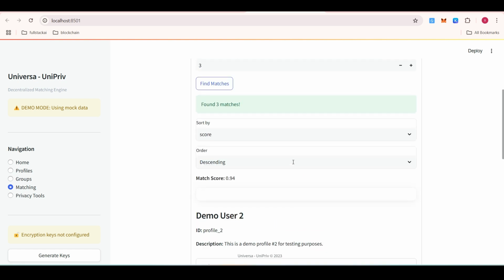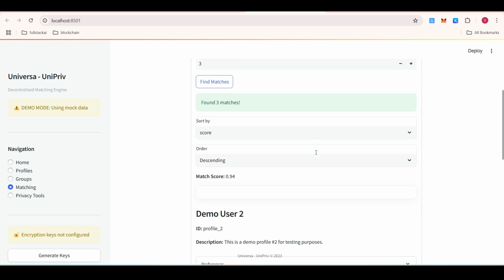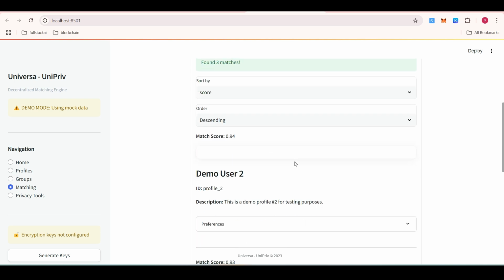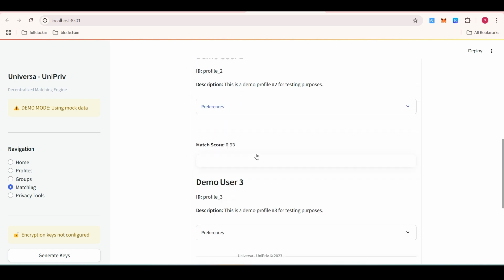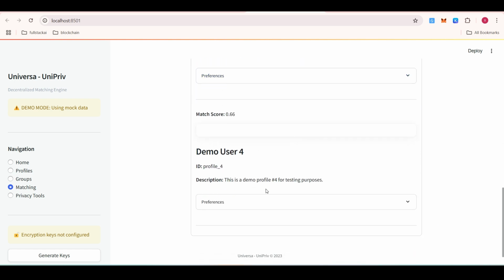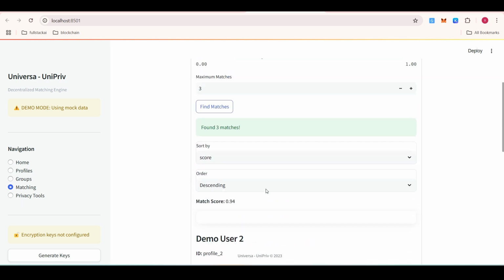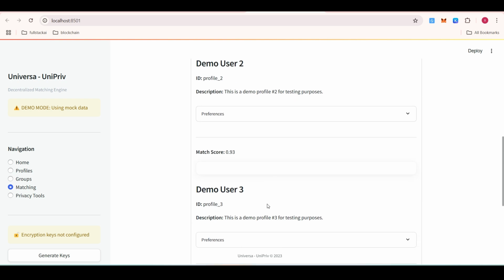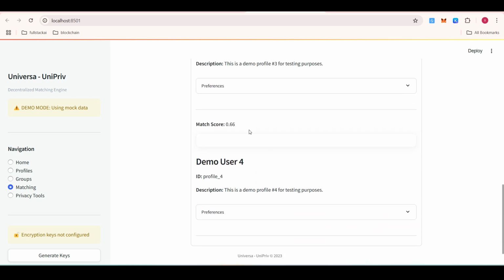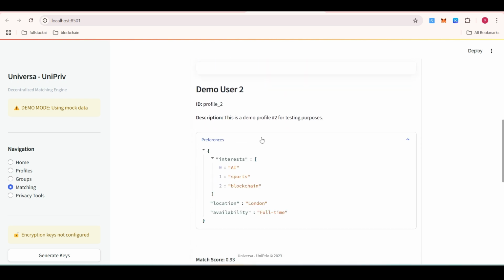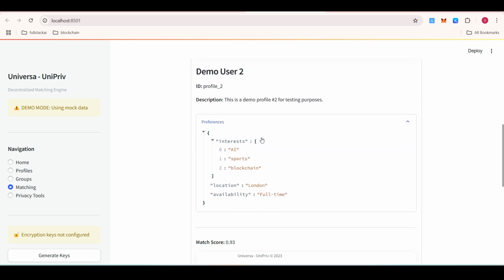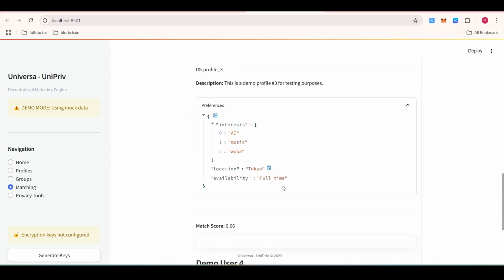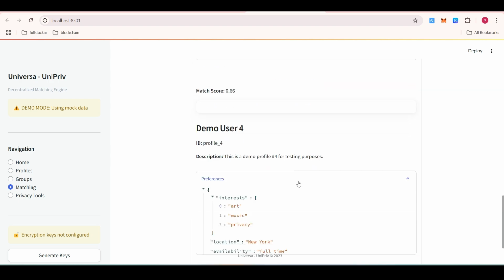Okay, so here we get the matches based on score, and we are ordering it in descending order. So we get user 2, user 3, and user 4 with the match scores: user 2 as 94%, user 3 as 93%, and user 4 as 66%. So it is matching based on the area of interest and the location.